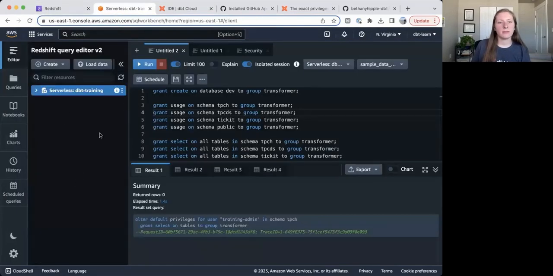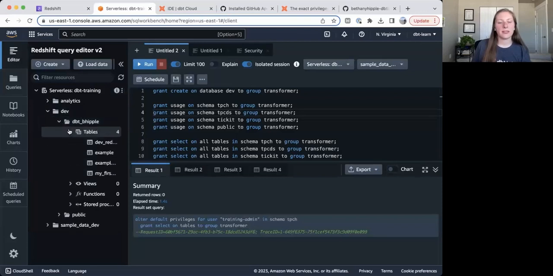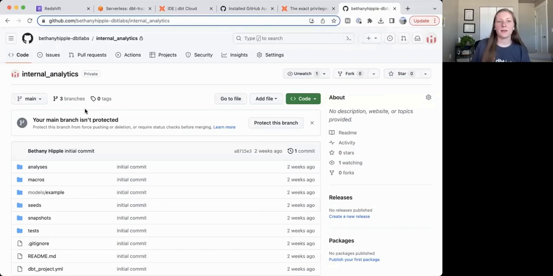We'll refresh this here. We'll go into dev since that's our target database. We'll go into my development schema. We'll go into our tables here. And I do in fact see that dev Redshift. Excellent. Let's hop over to GitHub to ensure that that object has appeared here as well.